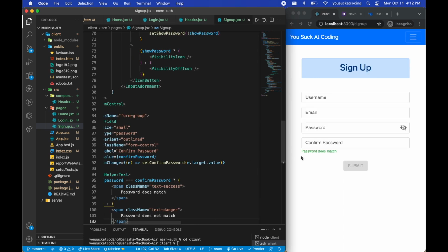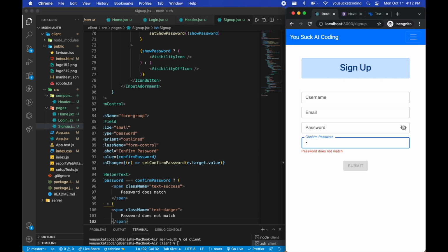It says password does match, and as soon as I start typing, it displays password does not match. So that is happening because password right now is an empty string, and as soon as you start typing, confirm password has a value, so it turns truthy, and that's why it displays password does not match.